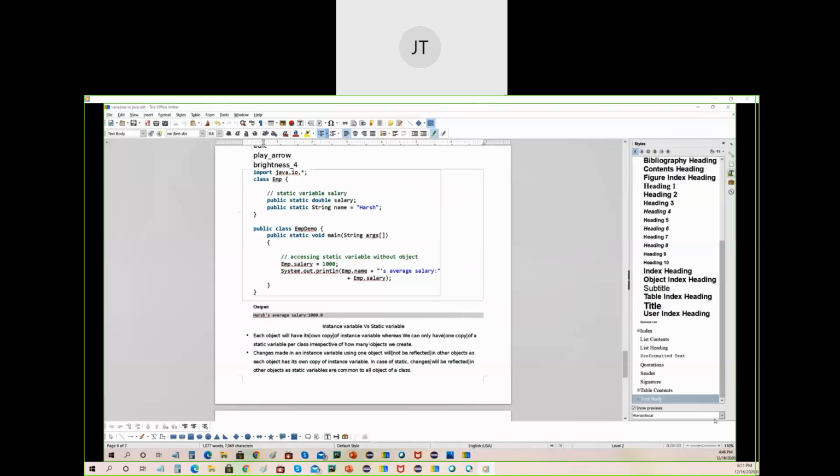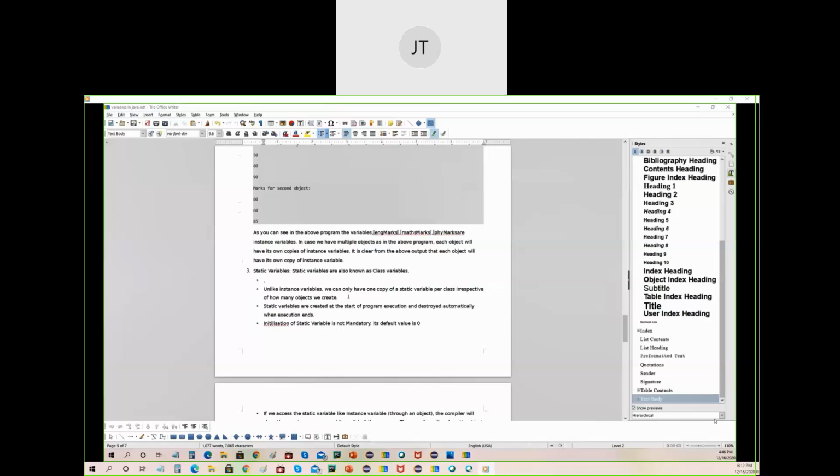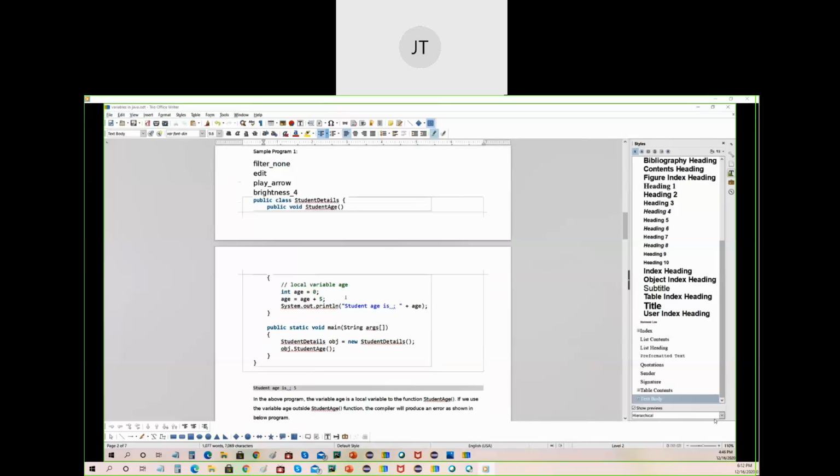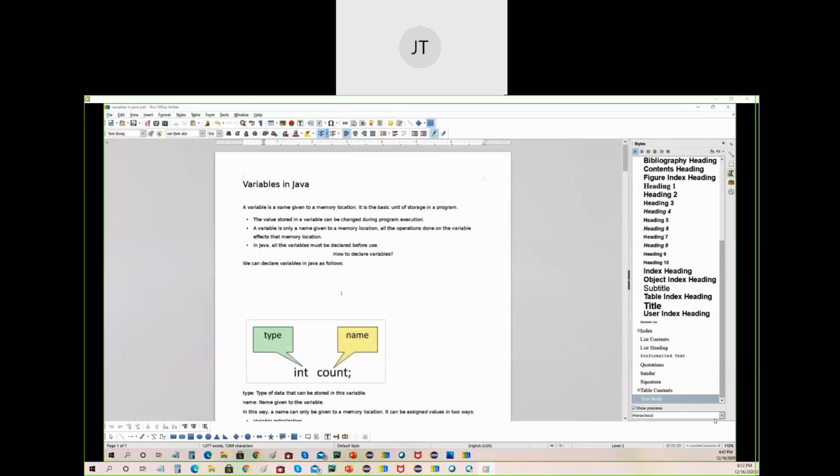So this is the overview of the three types of variables in Java. In future classes, we can discuss static variables, how to change the value, what the limitations are, and how it changes. Here the static variable is public. If you put private, default, or protected, we will see the different scenarios in future projects. So this is the video about the three variables.